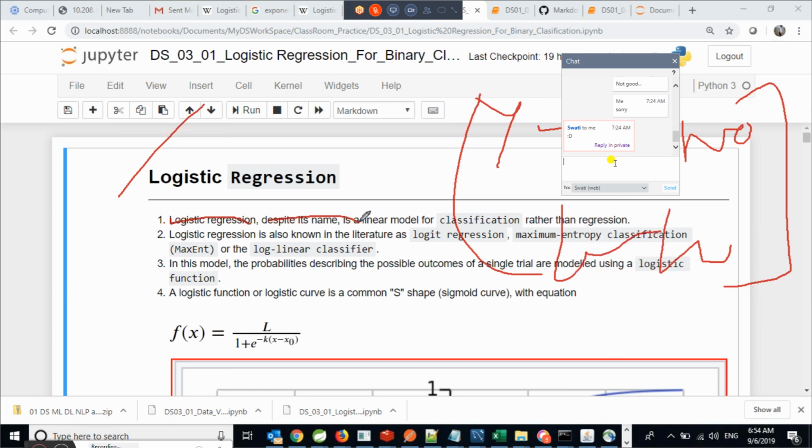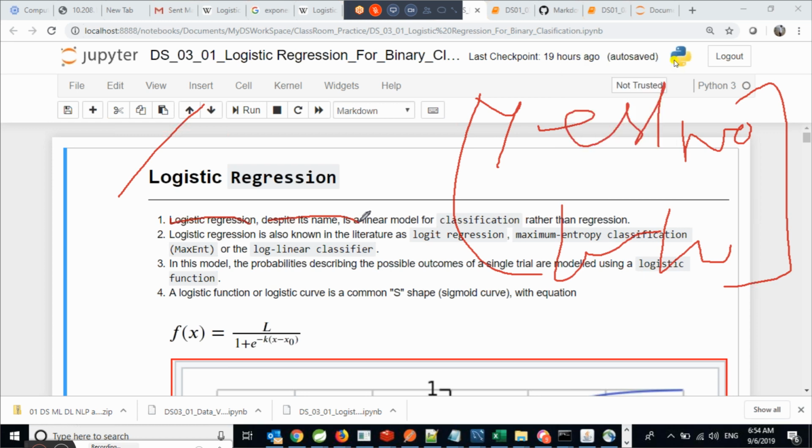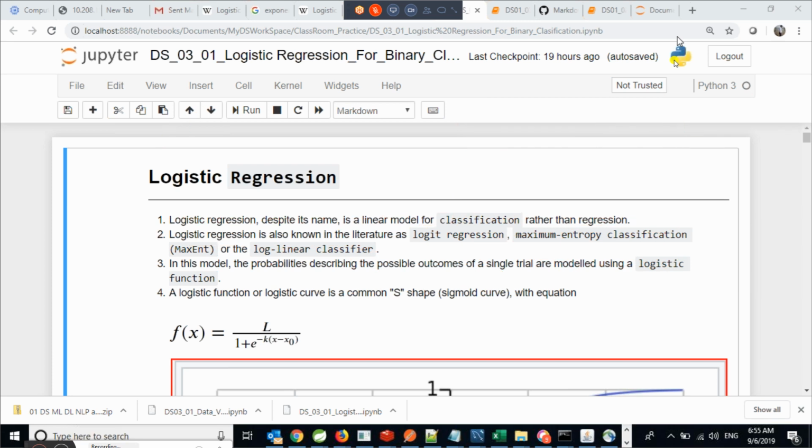So here we can see logistic regression, despite its name, is a linear model for classification rather than regression. Logistic regression is also known in the literature as logit regression or maximum entropy classification. Before going to logistic regression, you have to completely understand what the logistic function is.